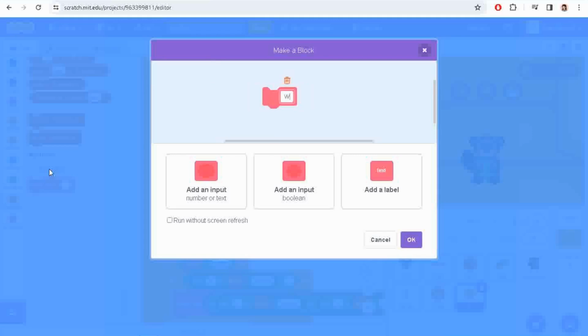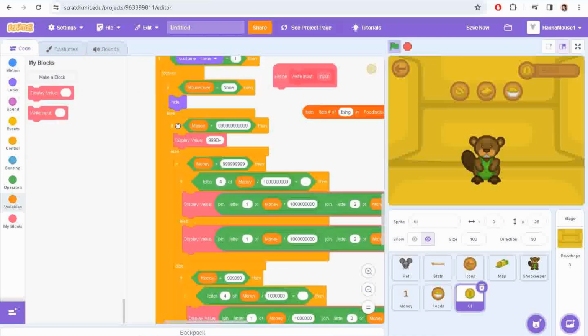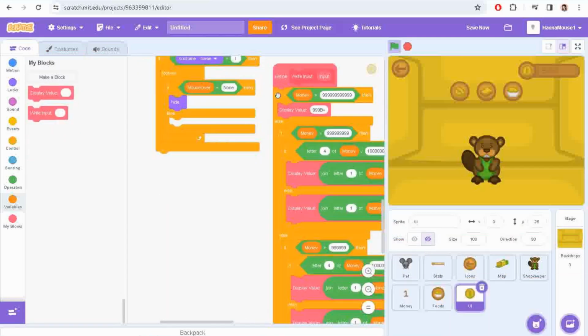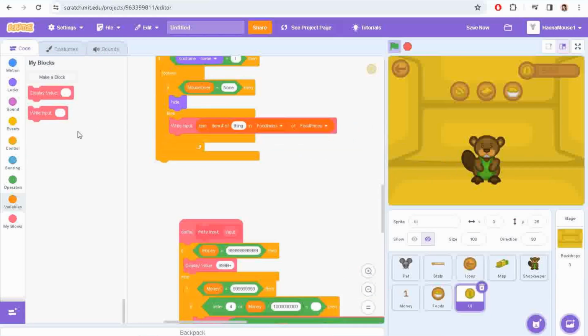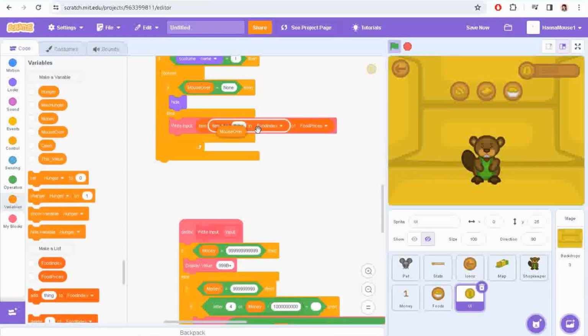So create a new block called write input and add a number or text input called input. Make sure run without screen refresh is selected. Move that if else function that we just put into the when I start as a clone script to the define function and add a write block into the now empty else function. Set the input to be item tag of Mouseover and food index of food prices.